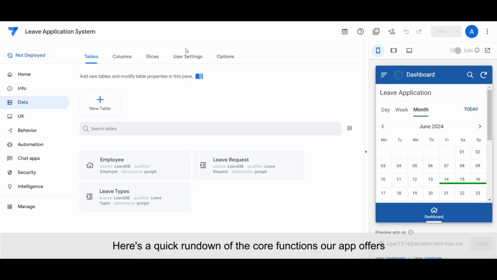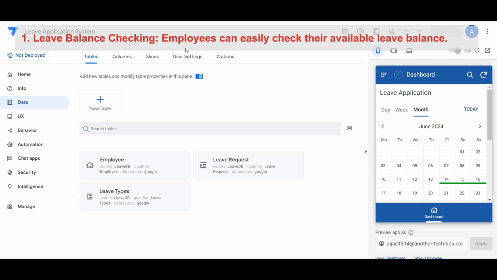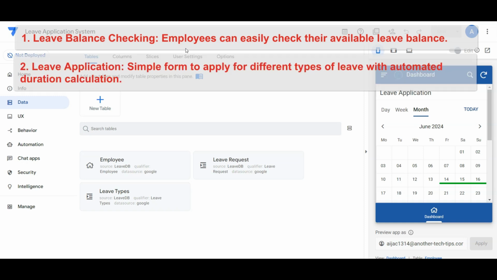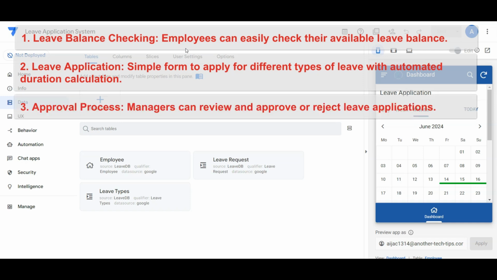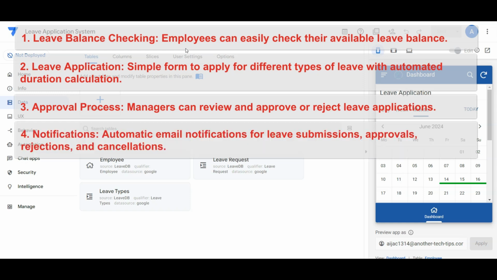Here's a quick rundown of the core functions our app offers. 1. Leave balance checking. Employees can easily check their available leave balance. 2. Leave application. Simple form to apply for different types of leave with automated duration calculation. 3. Approval process. Managers can review and approve or reject leave applications. 4. Notifications. Automatic email notifications for leave submissions, approvals, rejections, and cancellations.